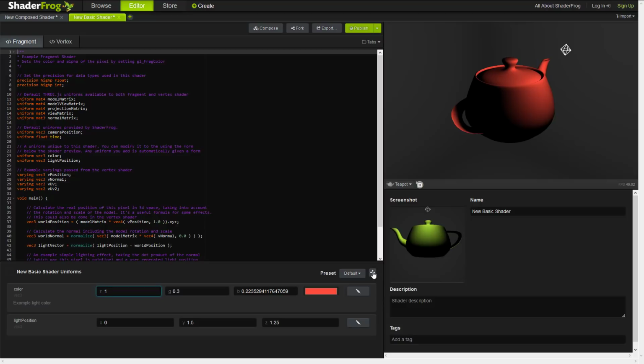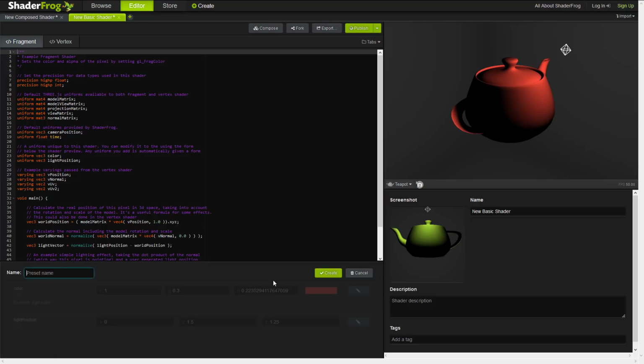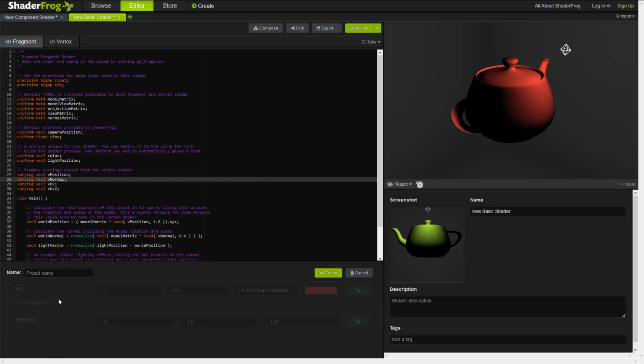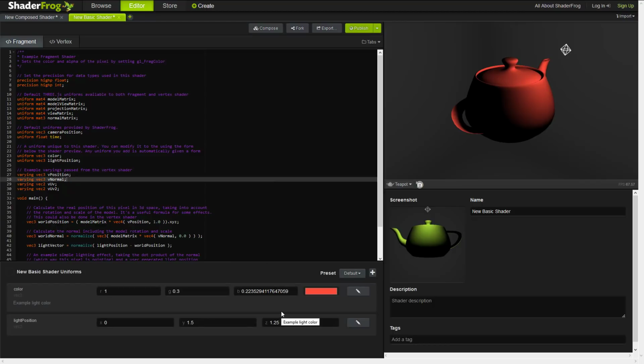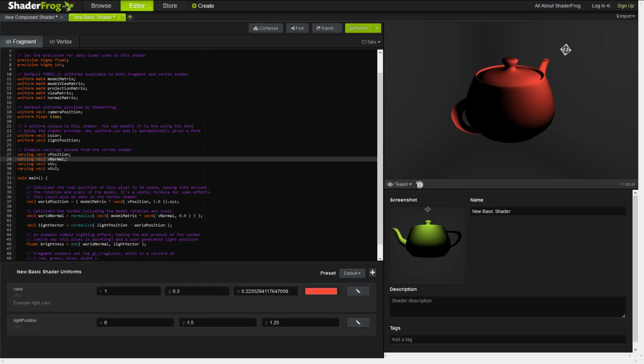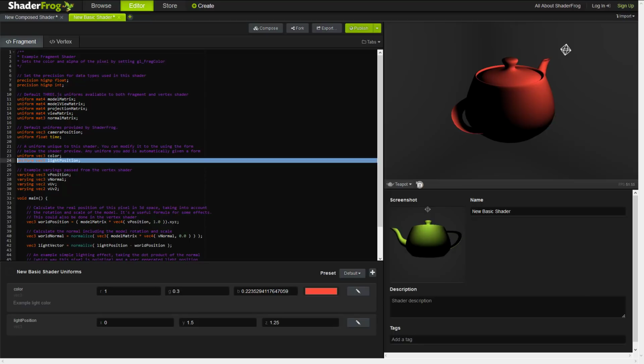So you can keep adding. You can add a new uniform if you so wished right here, or that's actually adding a preset of them. So I'm going to cancel out of that. Anyway, you can add new ones on here. They're either vectors or colors. Over here, you see that it's being imported right there. So the uniform vec3 color and light position are being brought into your code automatically.